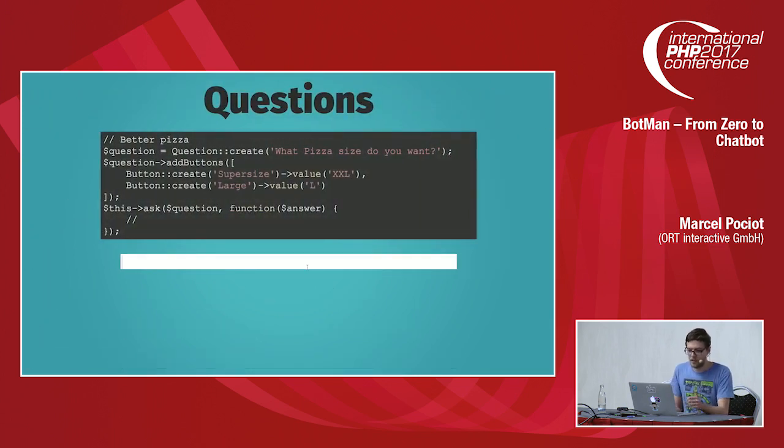Now, there's one issue with this. Maybe the pizza delivery service where I want to order doesn't have an XXL pizza, or the user enters, I don't know, like a wagon wheel, and they don't have wagon wheel pizzas. So what you can do instead with the messaging services that support this is you can add buttons to your questions. So you just can create a question object with a text and add buttons to it.